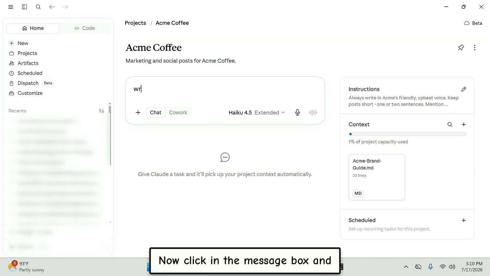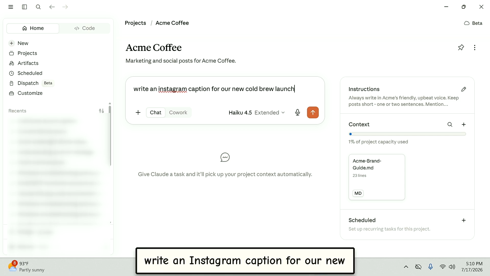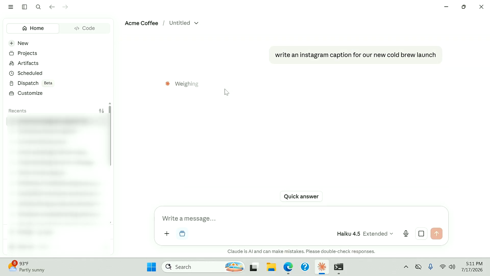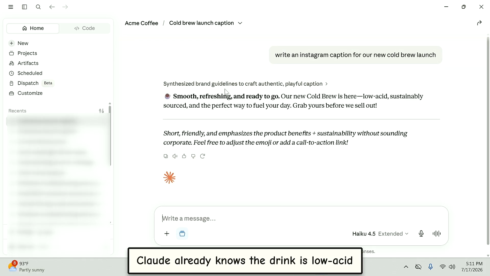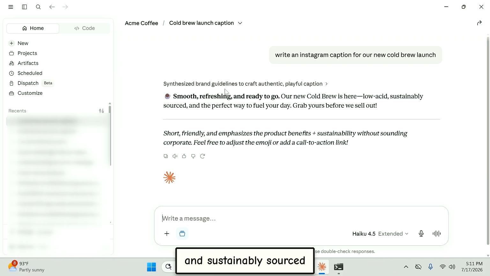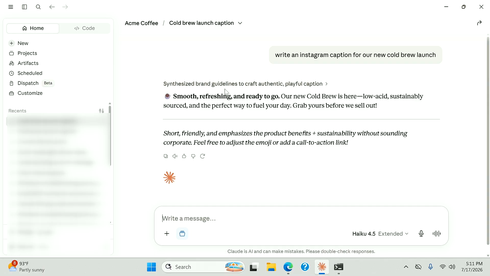Now click in the message box and ask for something real. Write an Instagram caption for our new cold brew launch. And look at that. Claude already knows the drink is low acid and sustainably sourced, and it writes in our voice without me pasting a single thing. That knowledge is permanent now in every chat inside this folder.